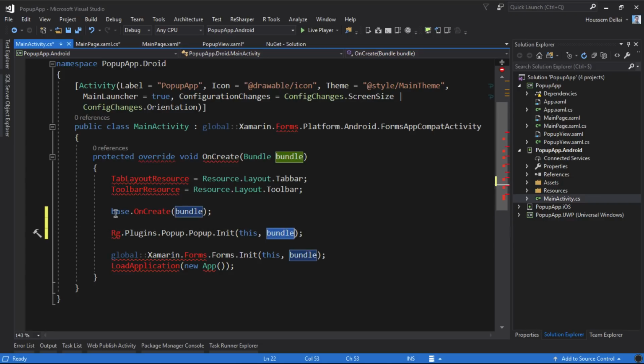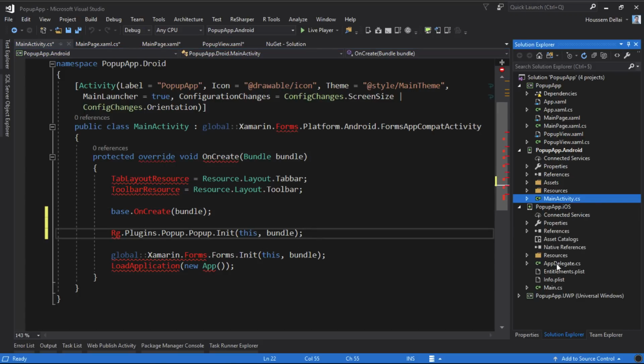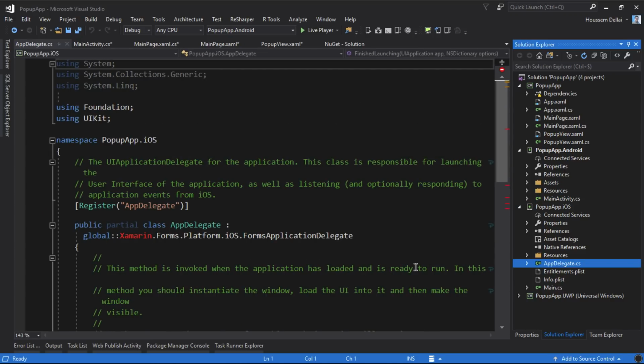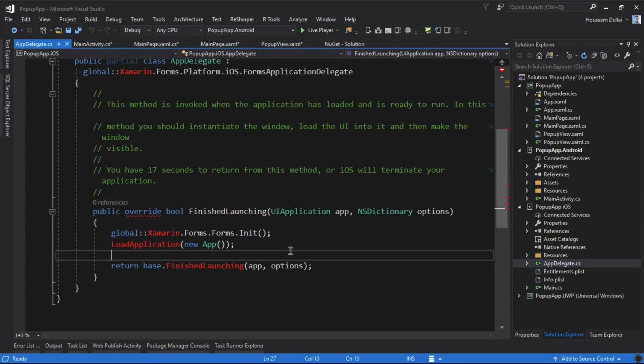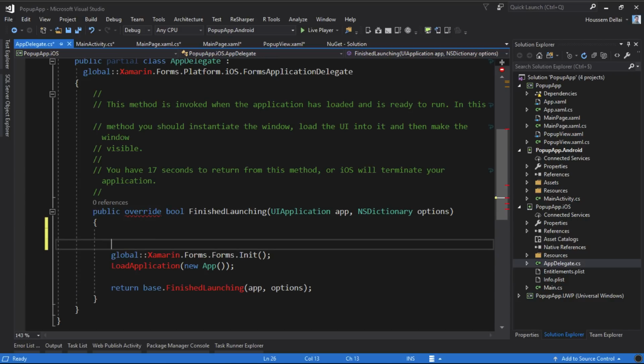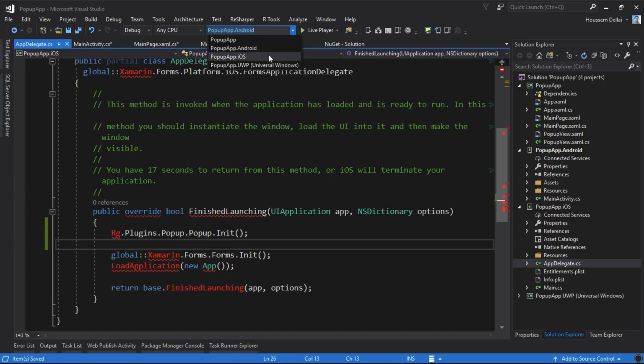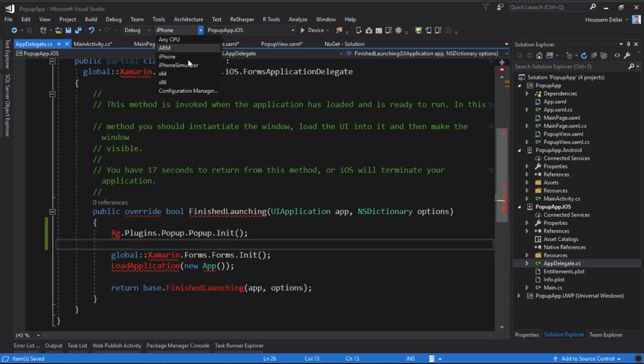We need to do the same for iOS and for Windows. So for iOS, we need to go to the AppDelegate.cs, and from here, right before the initialization of Xamarin Forms, we need to initialize our plugin. So we need to use Rg.Plugins.Popup.Popup.Init, and we need also to do the same for Windows UWP if you want to use it.